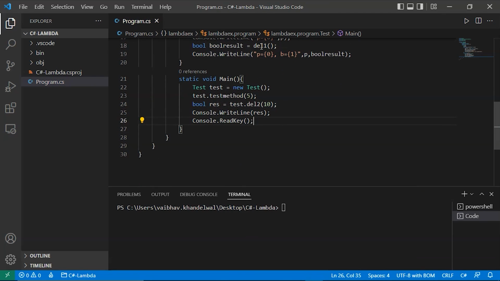Let's save it and run it. As you can see, it is first printing p is equal to 0. Then when we replace it with 10, the p is equal to 10 and it is printing b is true and then again result as true. Let's get back to our slides.